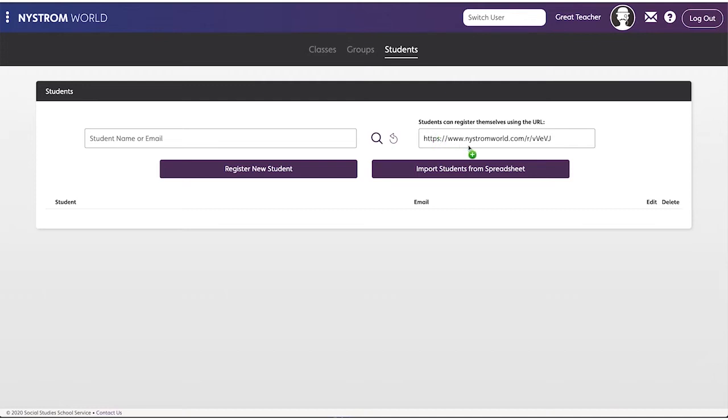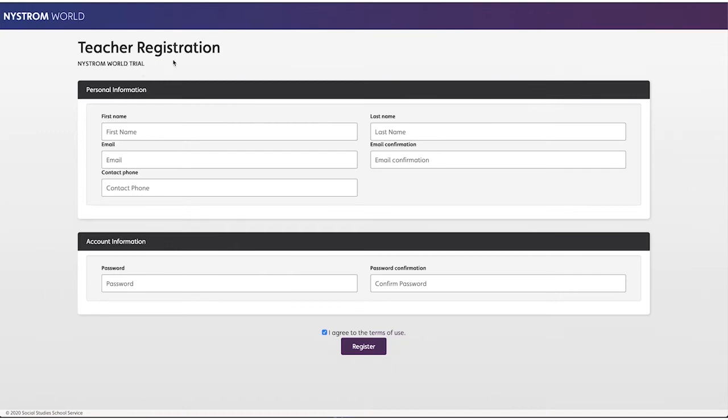There are a couple of options to add students. You can send them this link by copy and pasting it into an email, and they will be given the same steps you were given. They will see student registration, and from there they can set up their accounts.